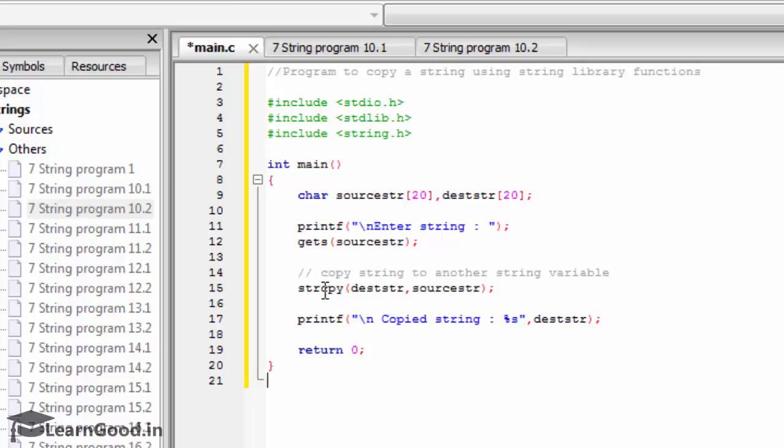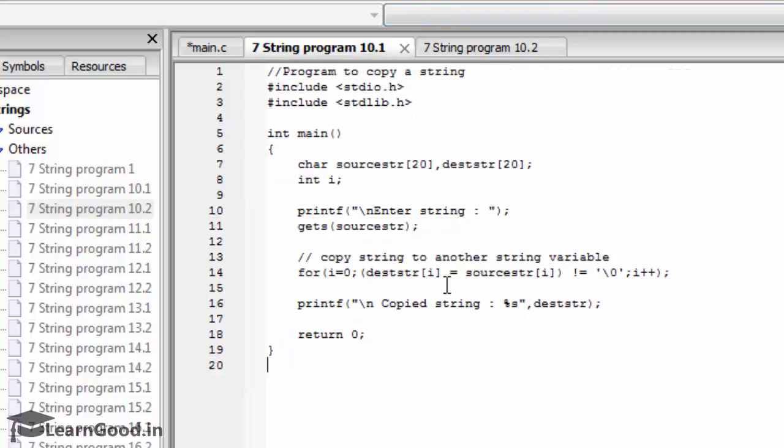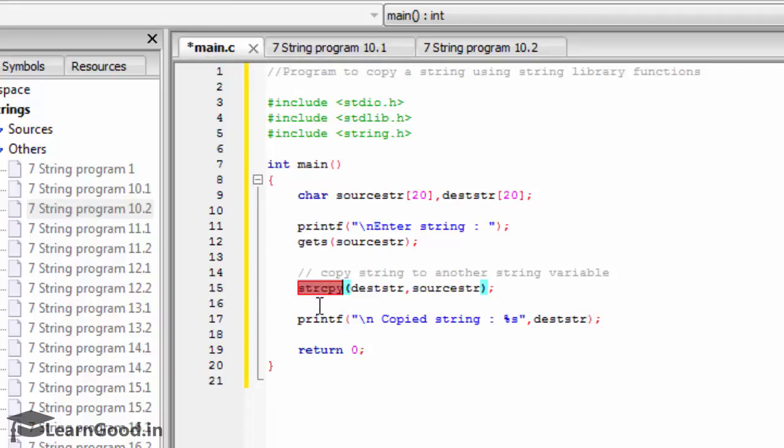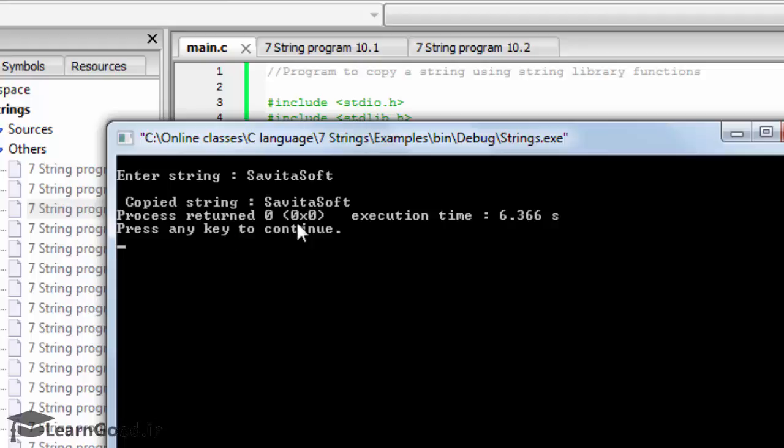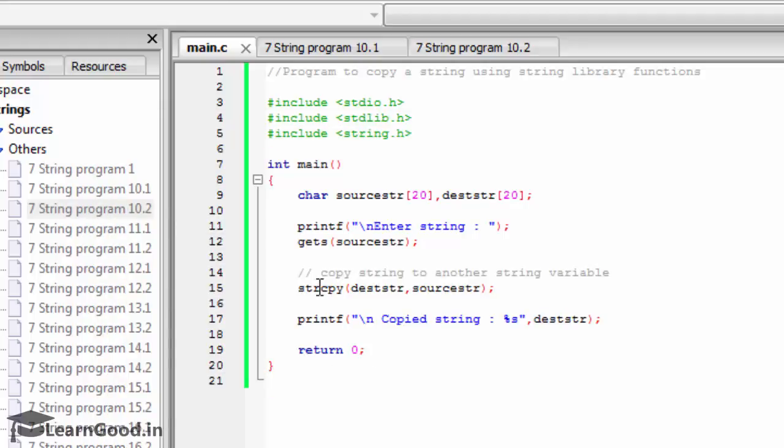Now in this case, instead of that for loop, for I equals 0, dest str of I equals source str of I, I have taken a library function strcpy. In strcpy, first is the destination string and then the source string. So let's compile this and run it. I'll give the data as Savita soft. You can see here the copied string: Savita soft. So you can write code on your own to copy a string using a for statement, or else you can use a library function.